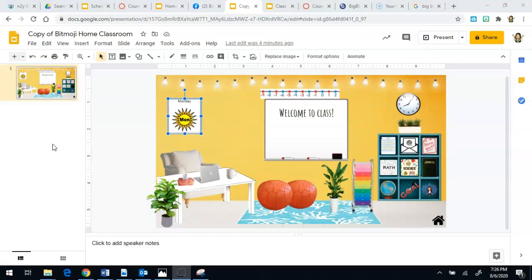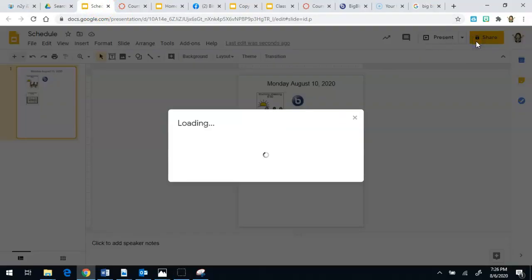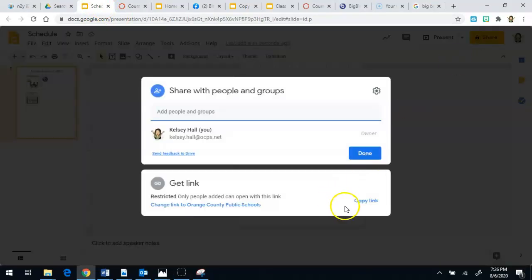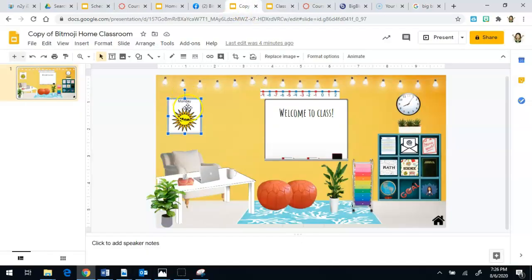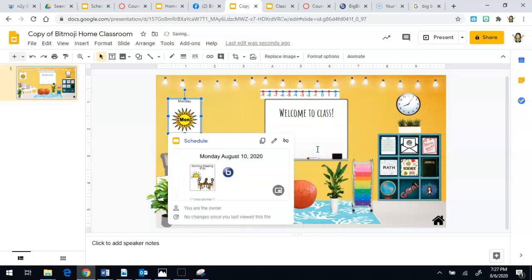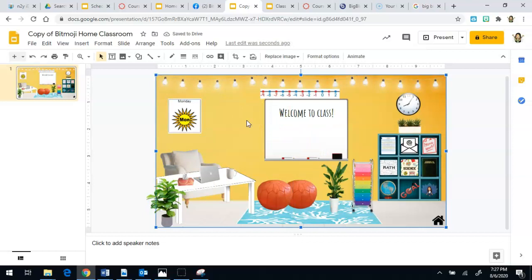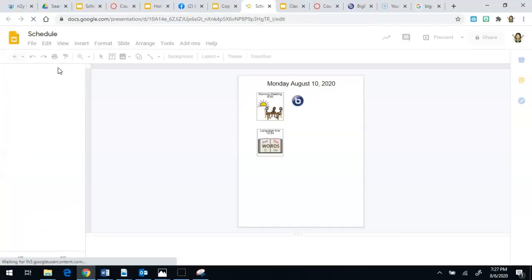So in order to do that, in my schedule, I'm going to click Share, and then I'm going to copy the link. Then on my Monday button in my classroom, I'm going to click on it, click on Insert Link, and I'm going to insert the link there. Amazing. So now that button leads me to my schedule for that day. Okay.